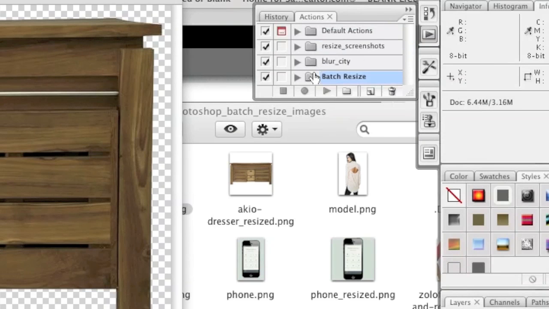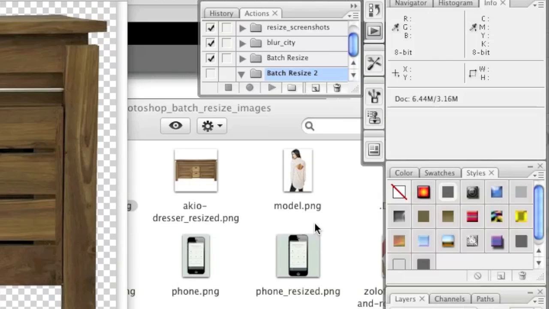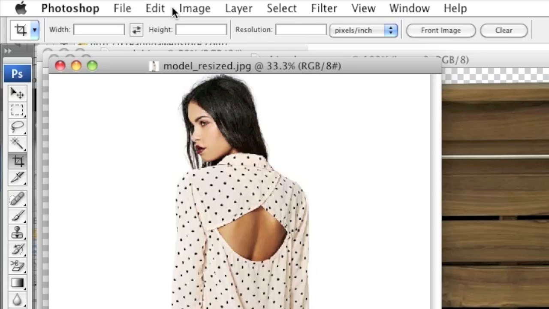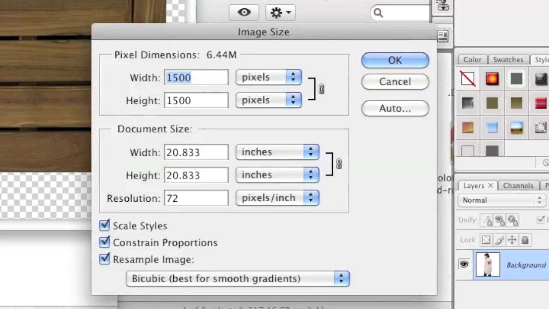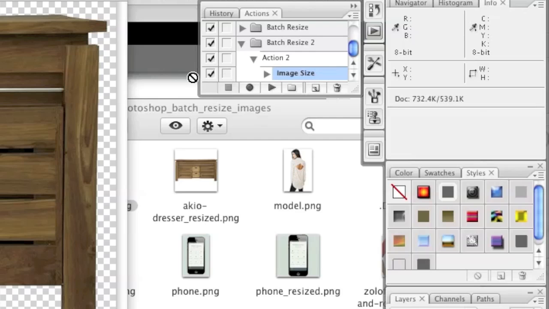So we're going to do another batch, and this new set will be called Batch Resize 2. Now I will make sure that it's selected, and I will create a new action, and this action will be Action 2. And I will record, and I will just resize. This is all that I will record. I won't record the Save As action. And I will just stop it.